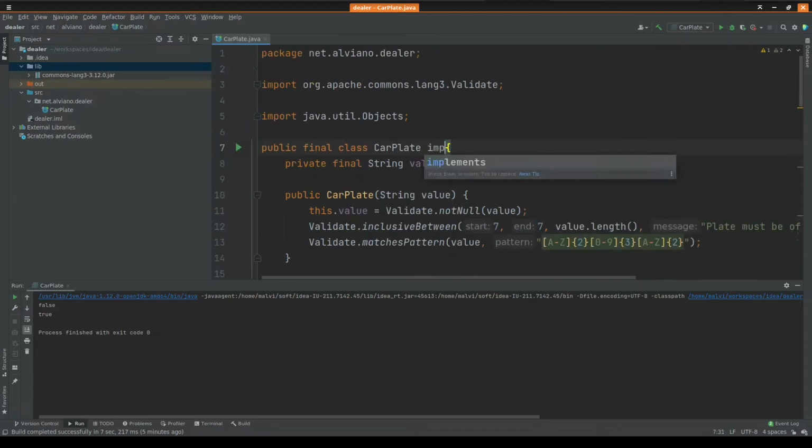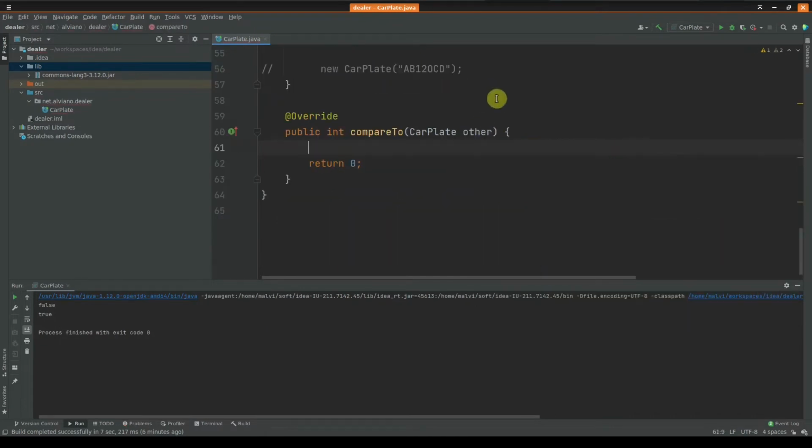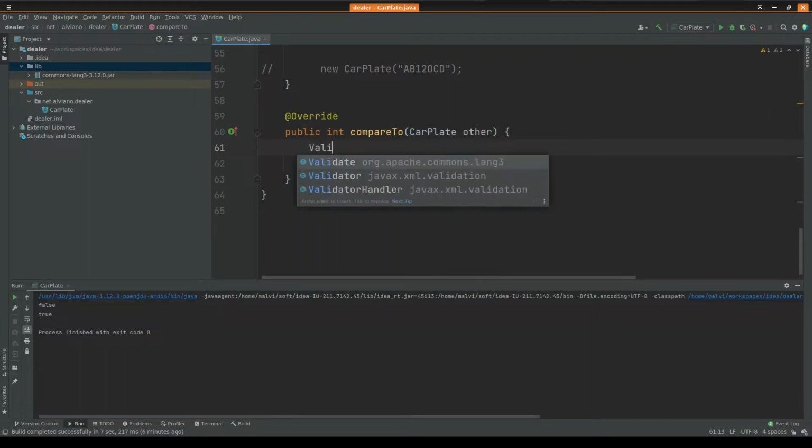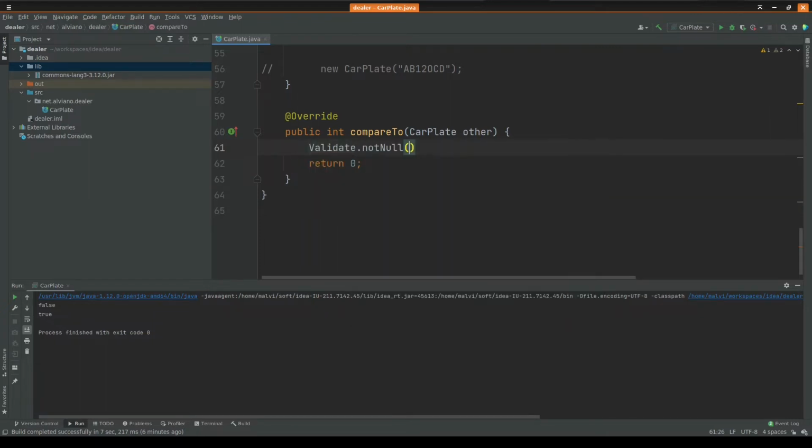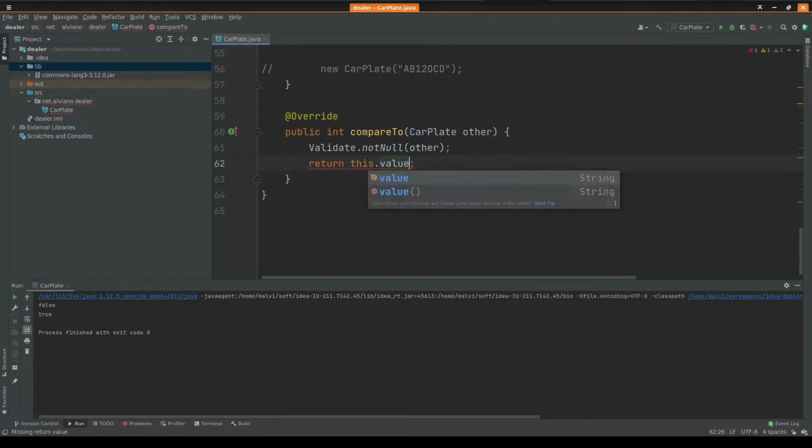So implement comparable car plate. You want this to be not null, right? So validate not null other. This value dot compare to, okay, because strings implement this method. Other dot value. Okay, now here you are using the invariant. Okay, you are using the invariant that this guy is not null and this guy is not null.